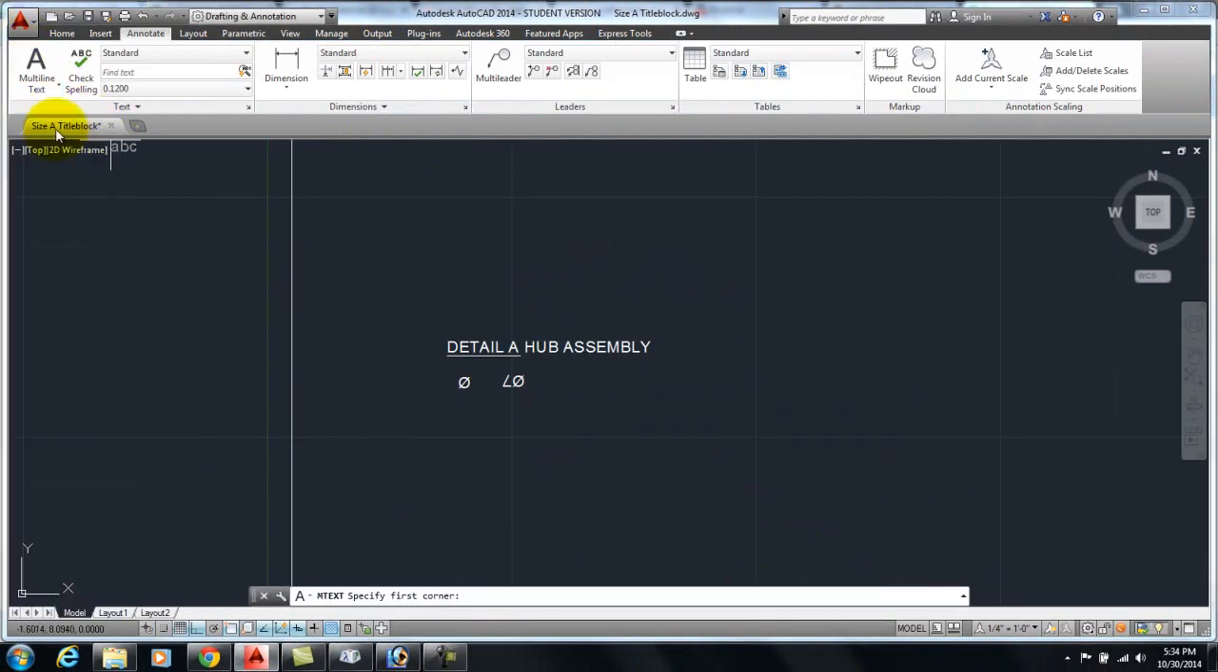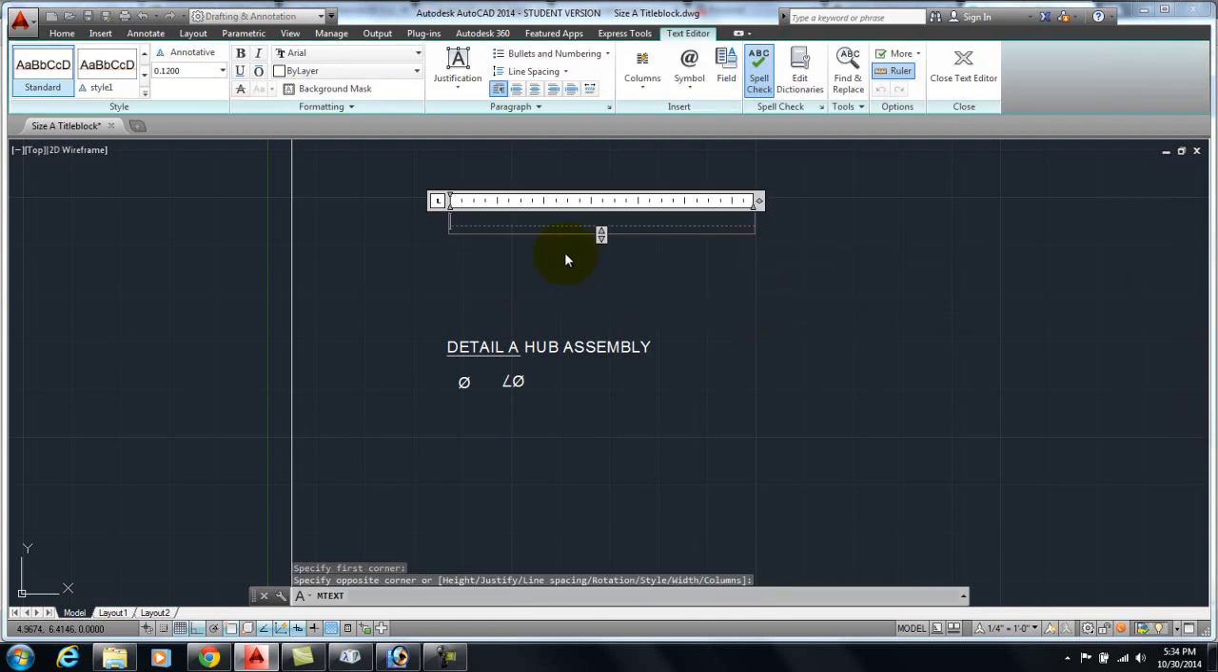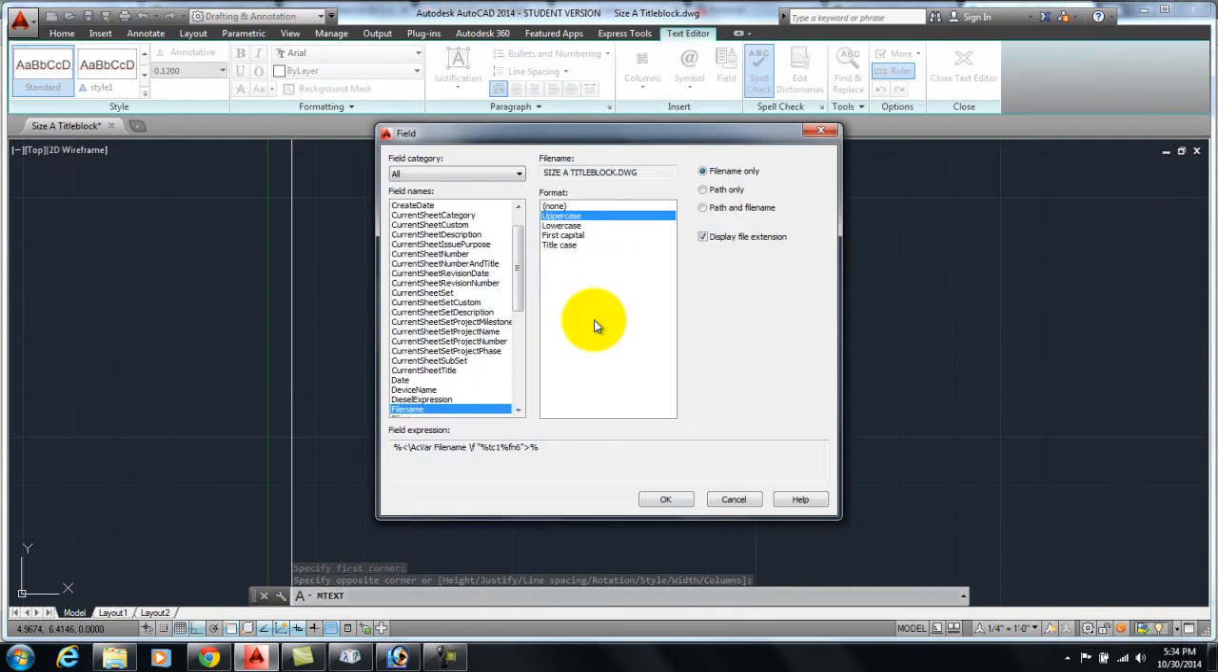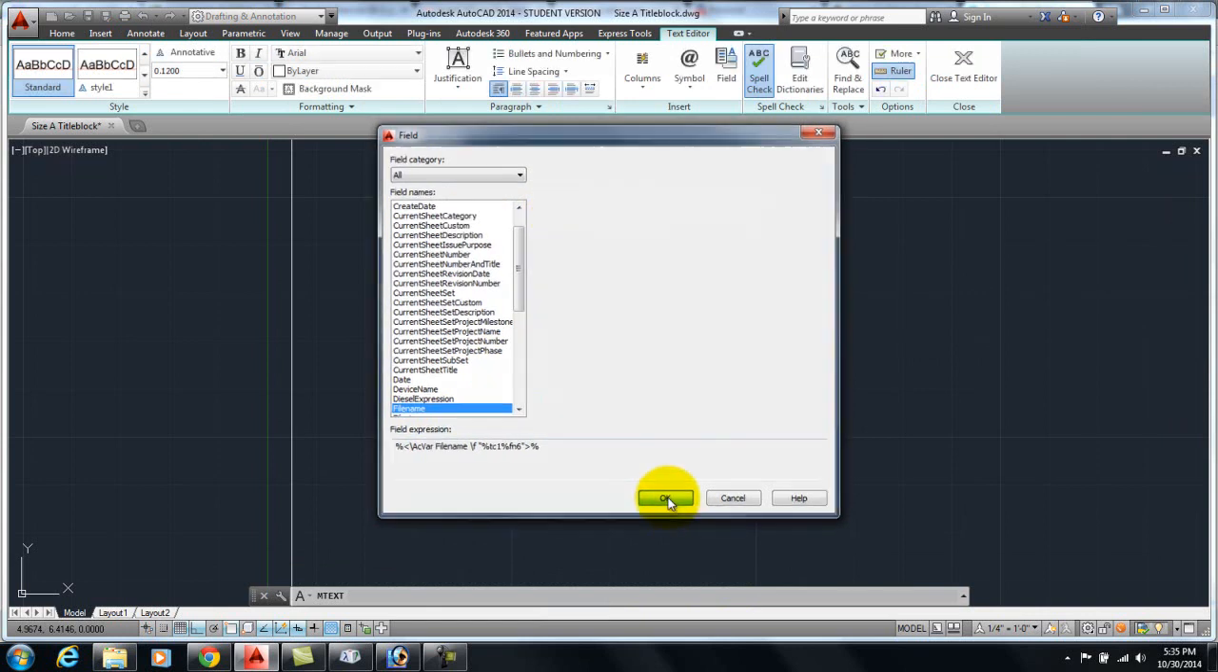The next item talks about fields. If I right-click, I have the option to insert a field. If I wanted to insert the file name, I can use the path or file name only. If I did not uppercase it when I save the file, I can uppercase it, okay, and say okay.